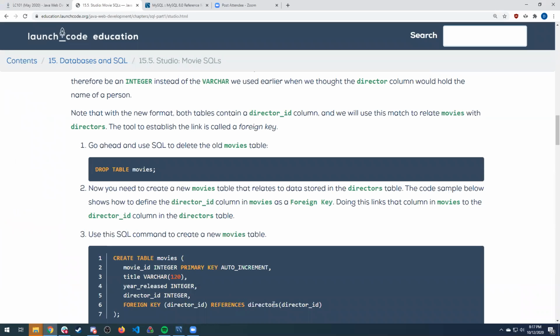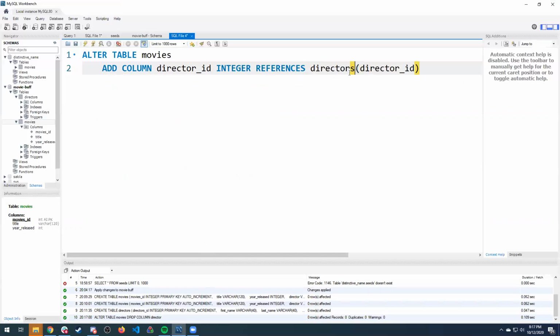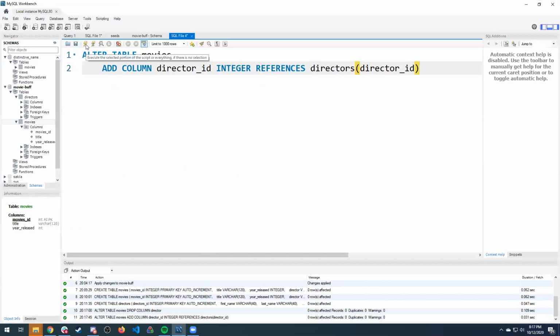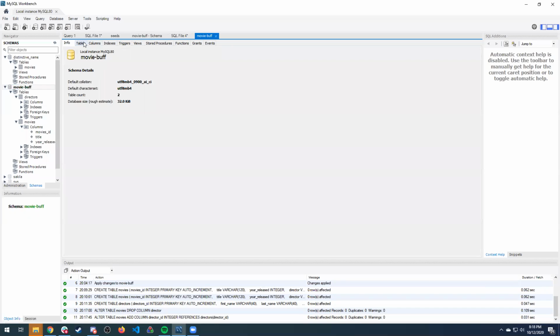Which looks very similar to the syntax that they have us using down here, right? I think this will get us to the same place. Let's see if this works. Cool. It looks like it did. If we want to check and see if it worked or not, we can use the schema inspector.